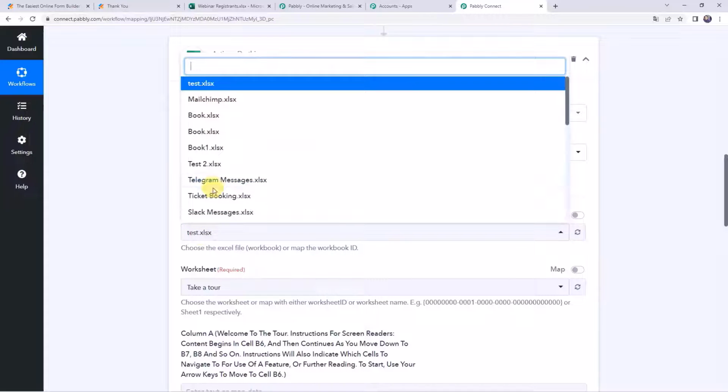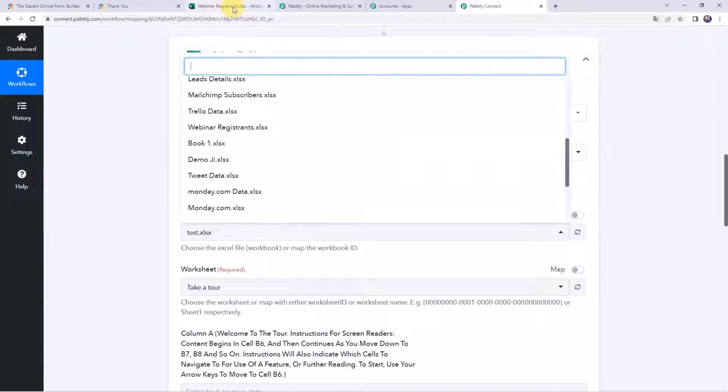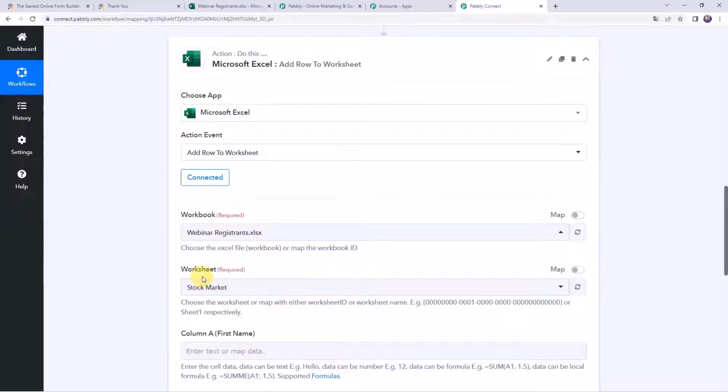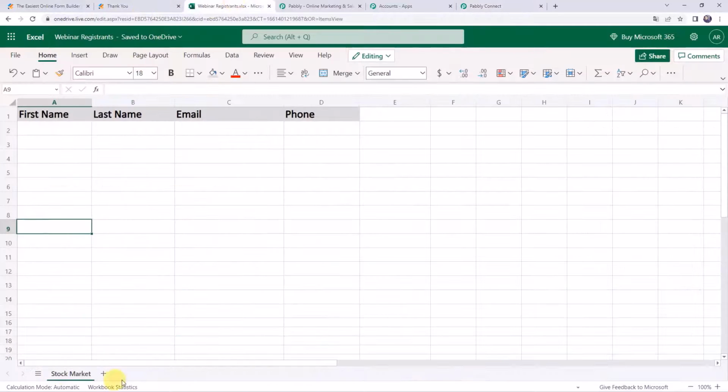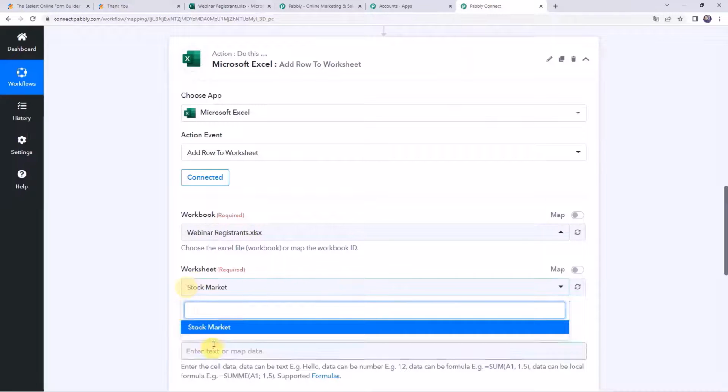You can find all the spreadsheet or workbook names over here. Our workbook name was webinar registrants, so I'll be selecting the same workbook name over here. Now we have to select the worksheet. As I have created a single worksheet in this particular workbook, the worksheet name is automatically captured as stock market. If you have created multiple worksheets, then you have to select the worksheet name from the drop down.